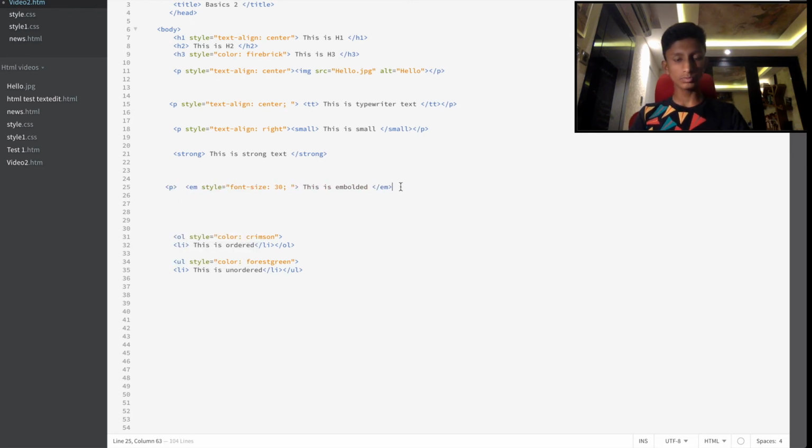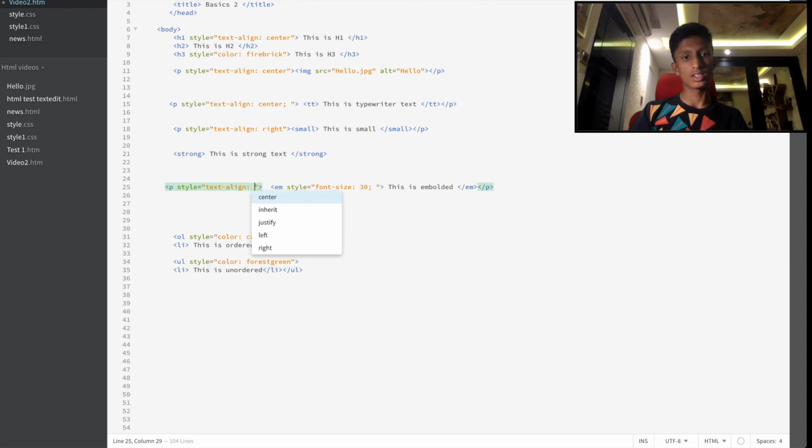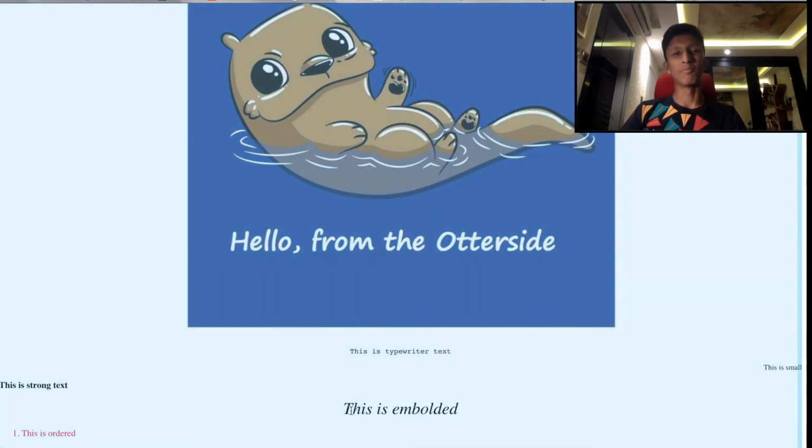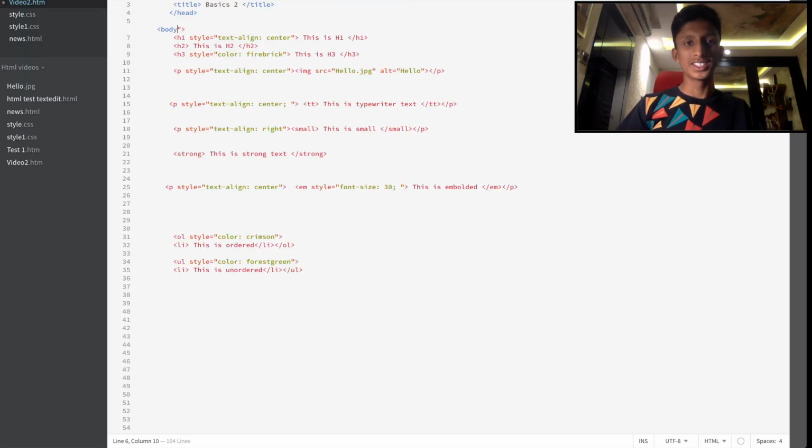Perfect. And in there, for style, text align. Perfect. And now if we go back, our text is embolded. Fantastic, right? Easy. There are many other ways you can format your web page.